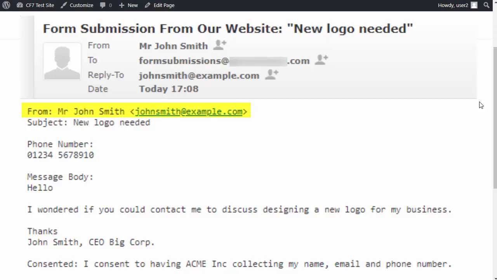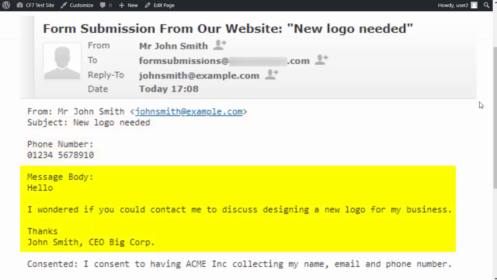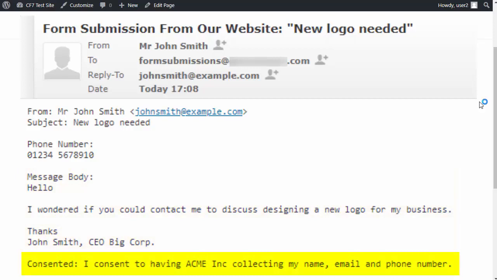It's got all of the same information that our form had. So we know it came from Mr. John Smith, and here's his email address. His subject when he filled in the form was new logo needed. He added his phone number, the message body, the information he wanted to tell us, and at the bottom here it says consented: I consent to having Acme Inc. collect my name, email and phone number.